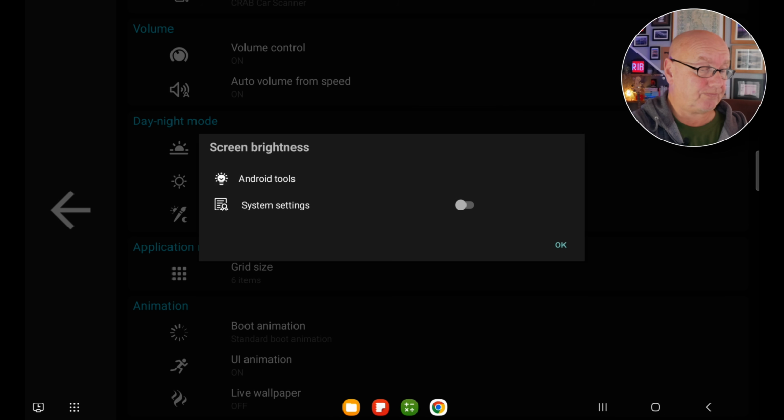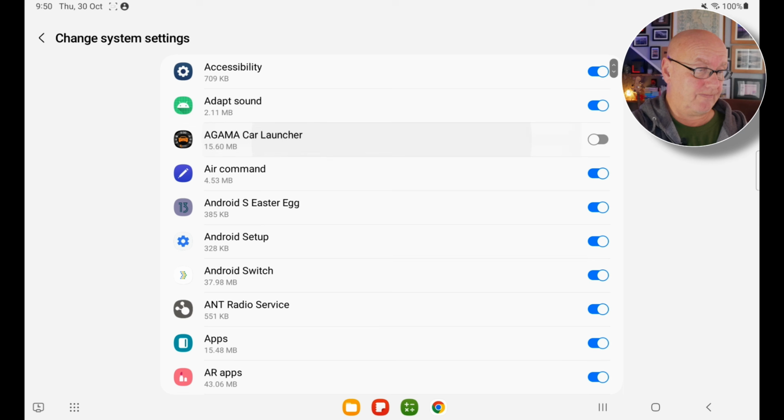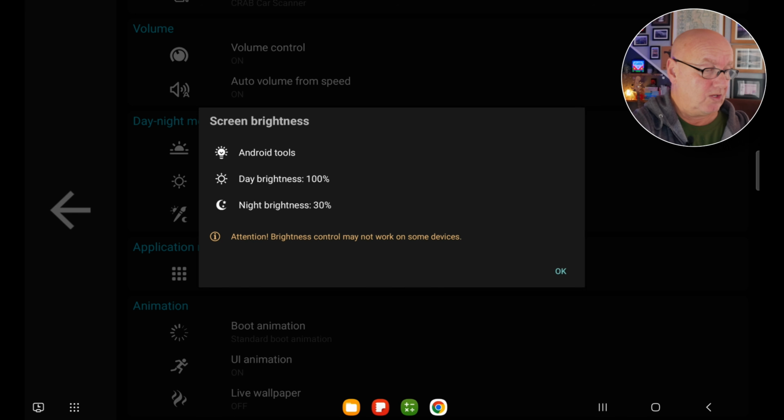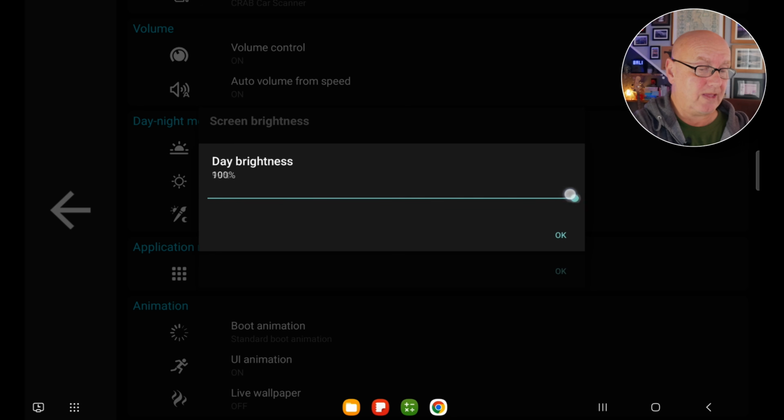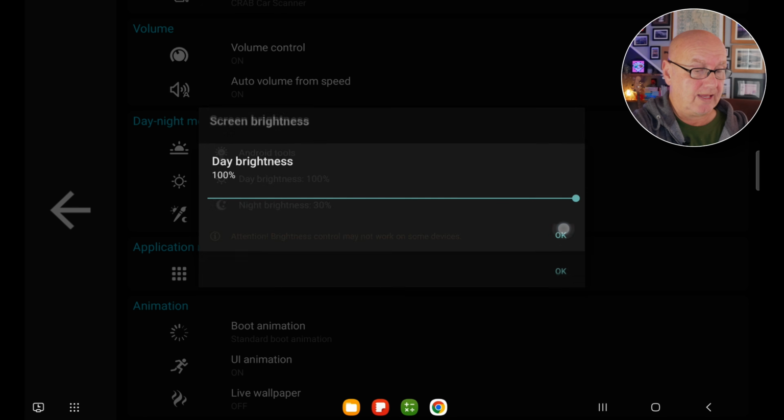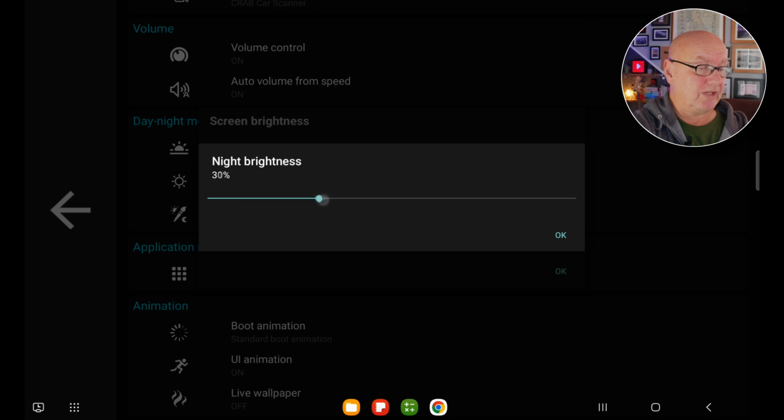Screen brightness, you can have it controlled again, so you have to set the permission. So let's go back. So there you can see our screen brightness would be, in the daytime, 100%, and at night time it would be 30%. But if you were to just click on it, you can then adjust it. So your day brightness can be whatever you want. So can your night brightness. So you can dim it down or brighten it up exactly to how you feel most comfortable when you're driving.